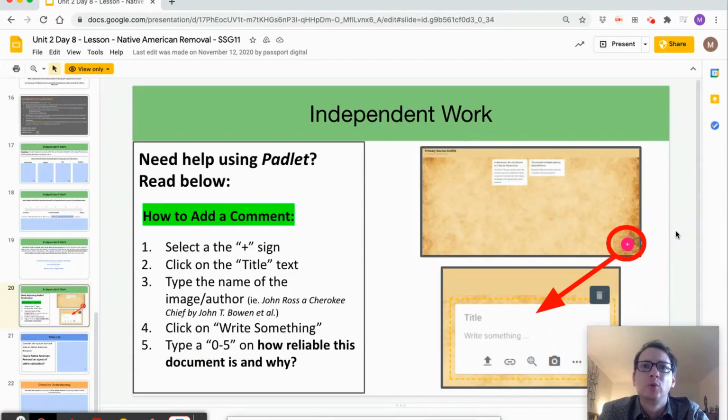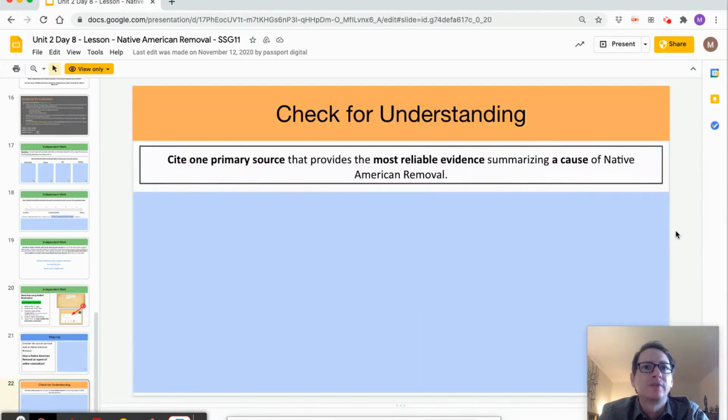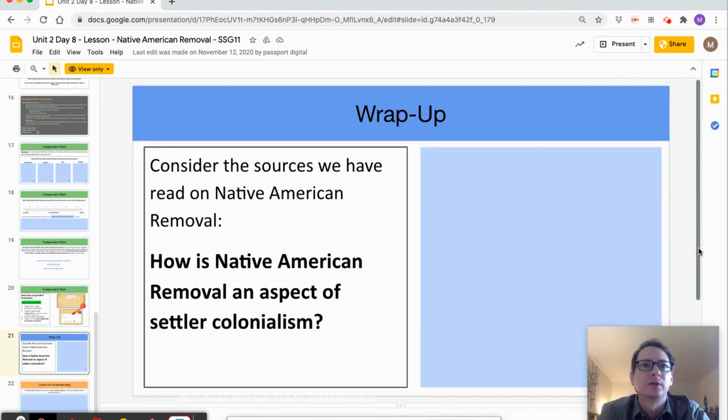The reason all of you want to be so thorough is because in the final check for understanding in this lesson, you're going to be asked to summarize a cause of Native American removal by citing one of the primary sources that you believe is the most reliable. The wrap-up question, which we see right here, asks you to again consider how this horrible event was an example of settler colonialism, similar to that question that was asked earlier in the lesson. However, this time you have the knowledge from the primary sources to support your claim.